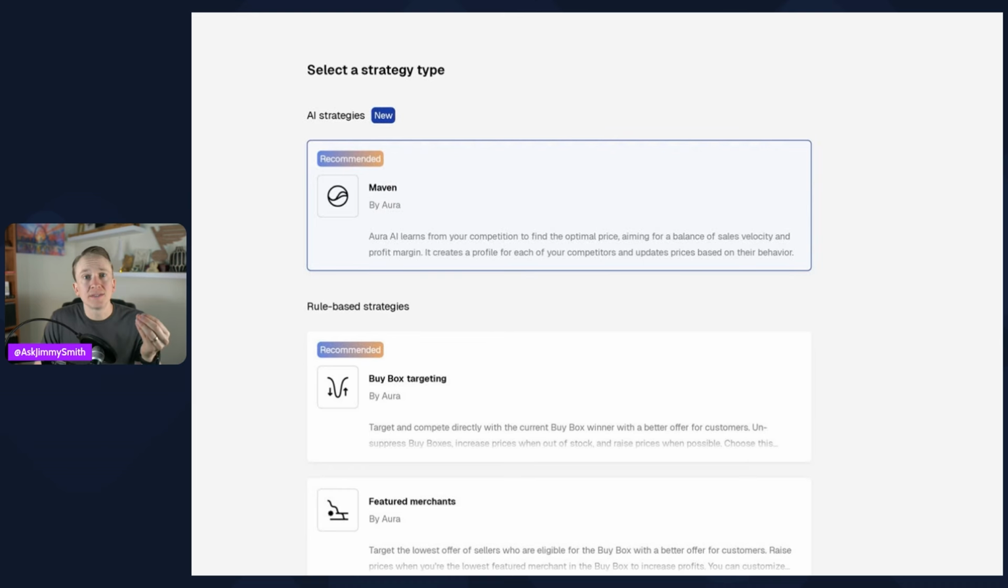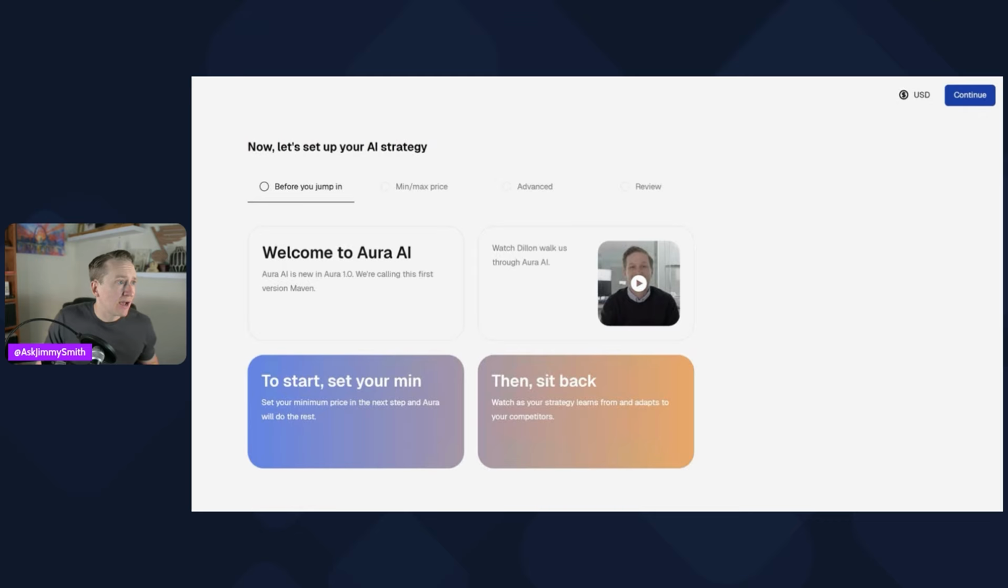Now, if you're somebody that wants it to go from an AI strategy to a rules-based strategy, I've made a video on that before on how you set up age of inventory workflows with Aura using that, because then you can target the buy box, you can do liquidation strategies, but it's much more focused on rules. I am moving much more towards the AI strategies. And so for this, we're going to select Maven. Now, after that, you're going to click continue. If you want to learn more on how their Maven AI works, go ahead and check out the videos and stuff that they give you on this page.